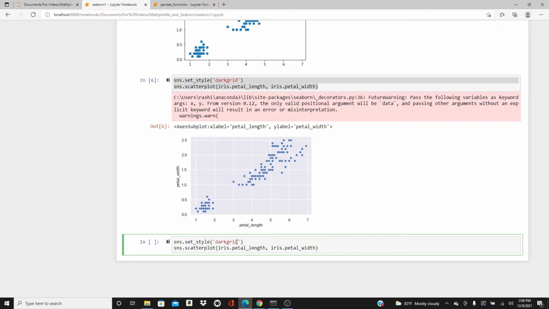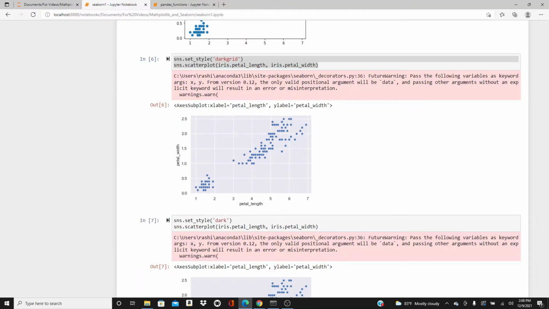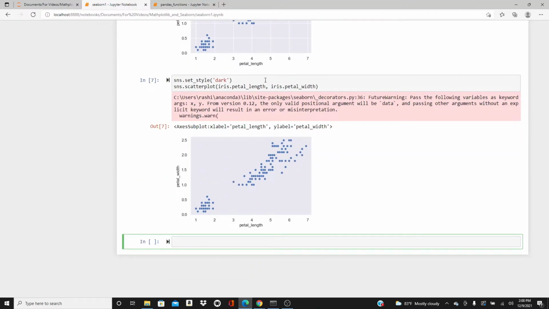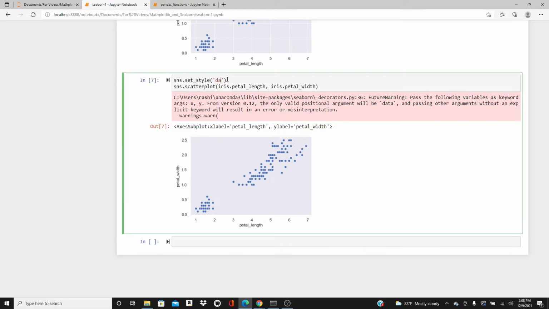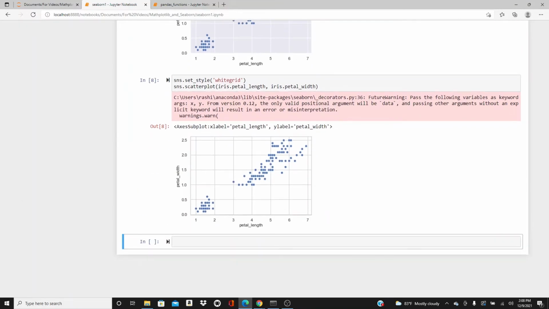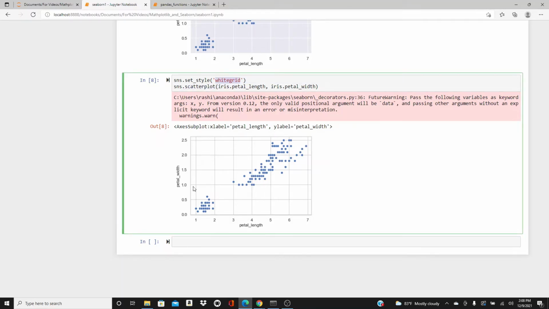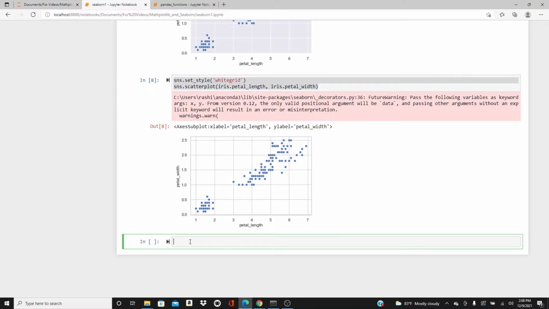There is another one called dark. This is the dark one. There is no grid, it's just a shade. And then there is another one called whitegrid. So there are a few different options. Please feel free to play with different styles and see which one you like. So I'm going to use whitegrid. I like it better. Well, let's copy and paste.